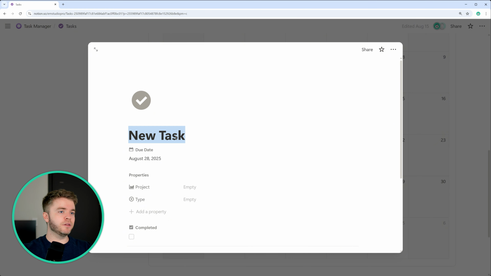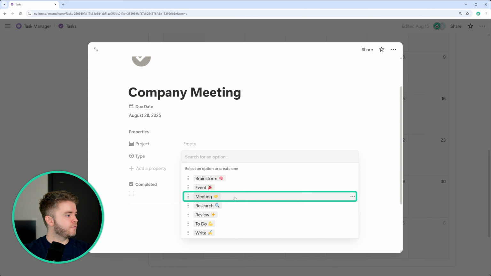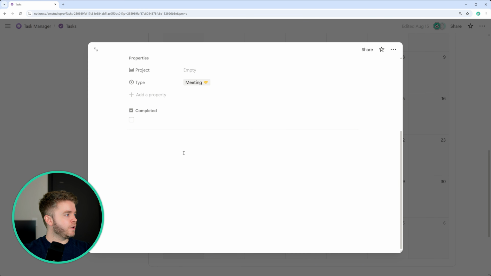I can then type in the new task. Let's say company meeting. We'll give it a type for meeting. There we go. And then I can add in any notes I might have for this meeting. Maybe I received an email about the meeting. I could copy and paste all of the information into this page here.